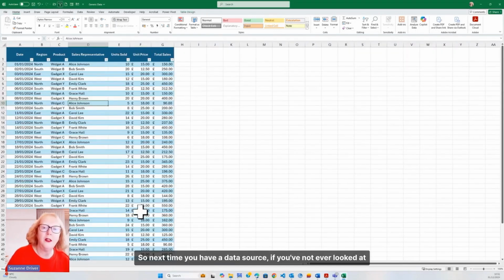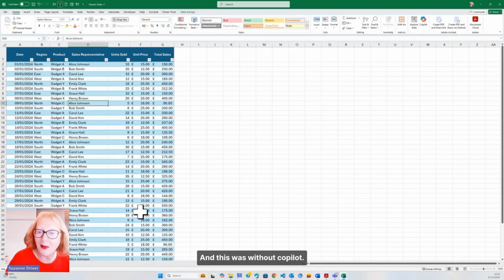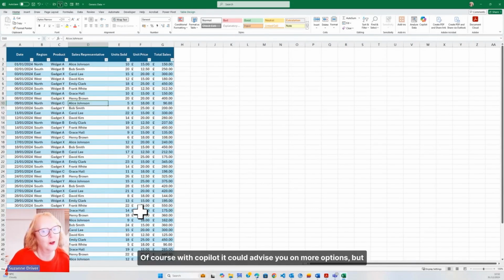So next time you have a data source, if you've not ever looked at pivot tables before, call them summary tables and try using the 1-click, 2-click approach and see what Excel does to recommend you a pivot table. And this was without Copilot. Of course, with Copilot, it could advise you on more options, but without Copilot, you can still get some good data from your data and analyze it and be able to have some good insight into it.